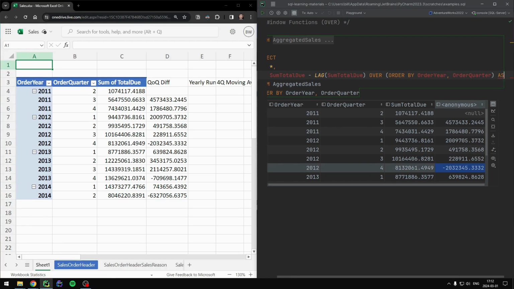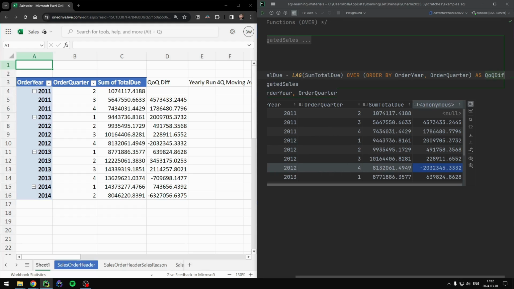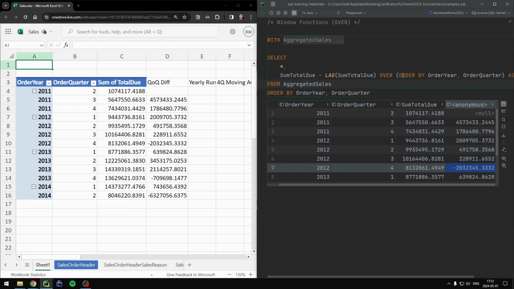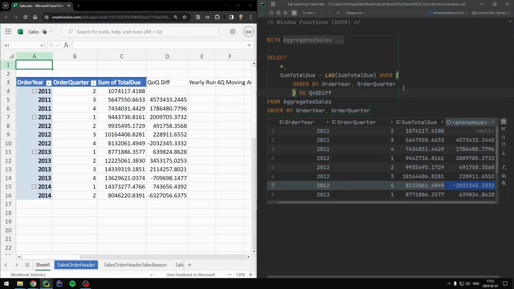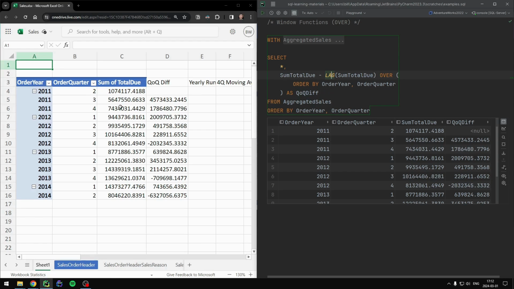So let's call this the quarter-on-quarter diff. And let me just give myself a bit more space, so we can keep this visible. So that's the first one done. We use the lag function to go back a row. We just need to make sure that we specify the order. But we've done exactly the same thing in SQL as we've done with Excel.